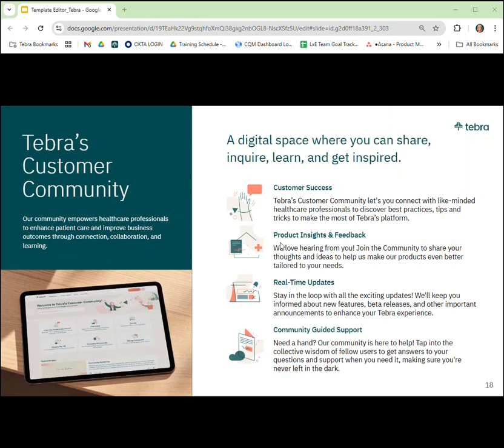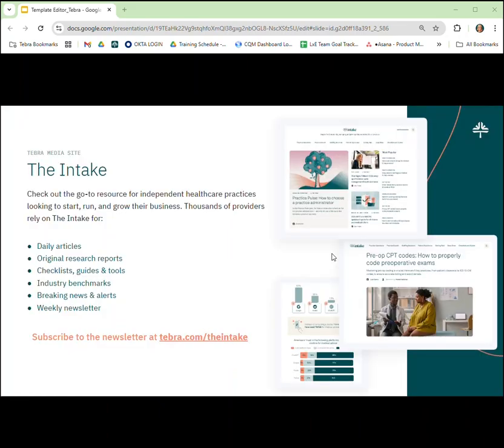We also have lots of things in our Tebra customer community. It's a digital space where you can go in and work with other users of Tebra, collaborate with them, get inspired. Some of them may have some suggestions for templates and so forth. And then, of course, I'd always recommend anybody participate in the intake and register for that. Subscribe to our newsletter. Lots of great stuff in there.